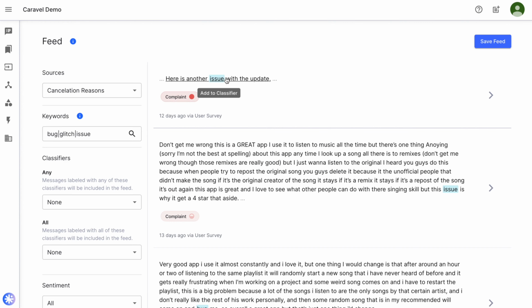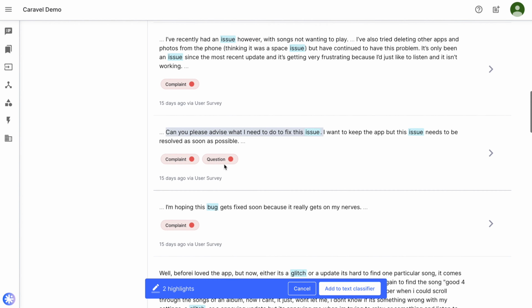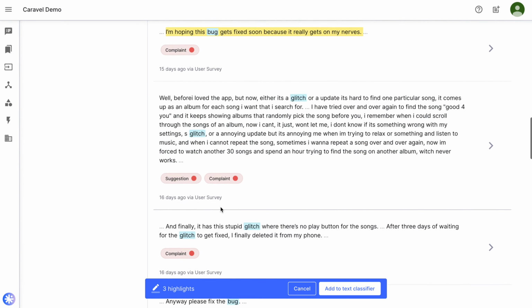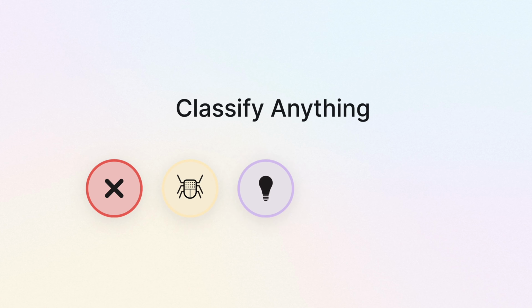You can get more nuance by creating custom classifiers. Simply highlight samples of statements that you want to classify, and click to create a new classifier. Using Caravel, you can create classifiers to discover anything in your conversations, from reasons of churn to causes of bugs, requested features, competitive strengths and weaknesses, and even likely personas.